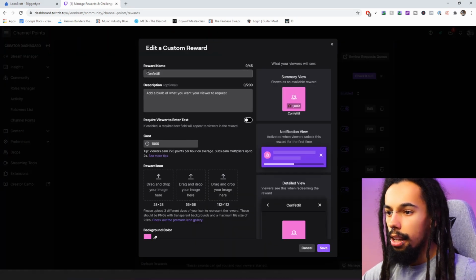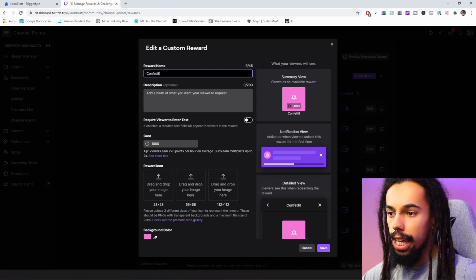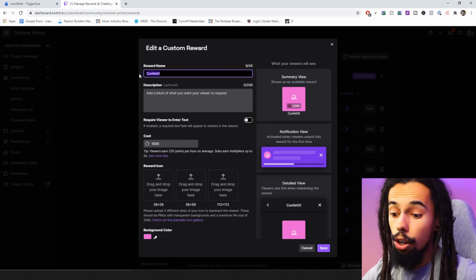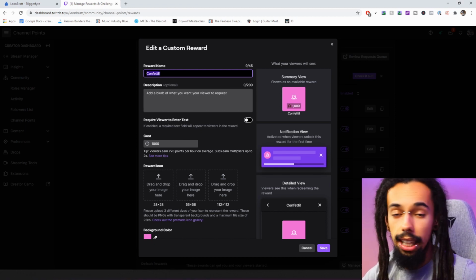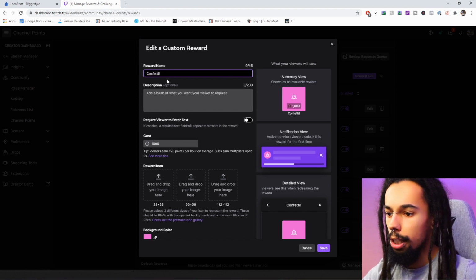This will come up like this. Then just name it what you want. I've got it confetti here. And then what we're going to do is actually copy exactly what is in there. Make sure you copy this. Just trust me. And then you can add your cost or whatever you need to do.